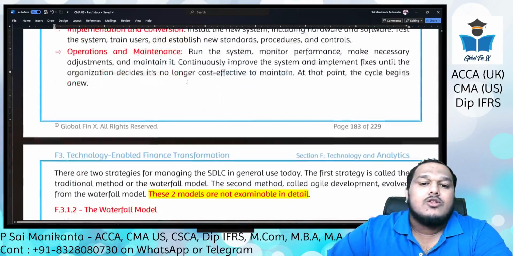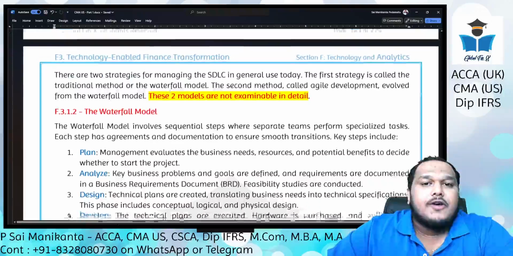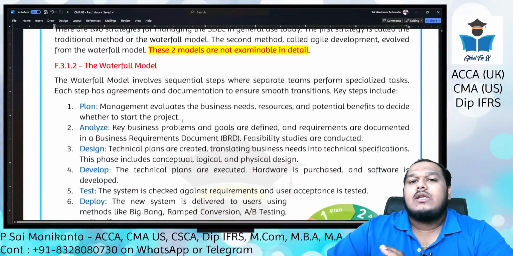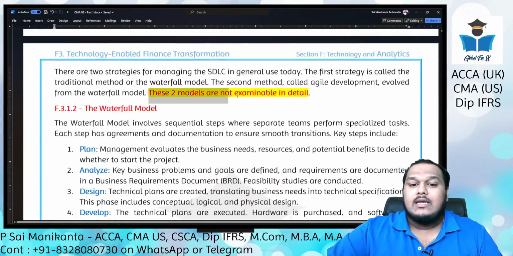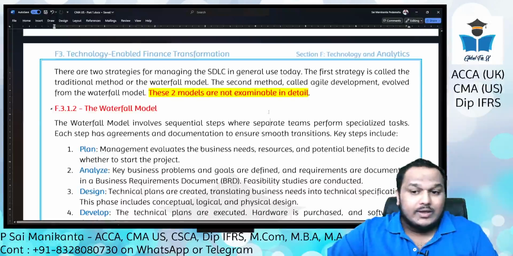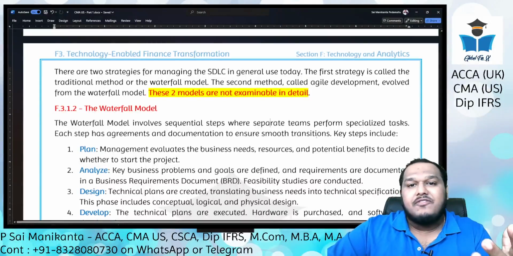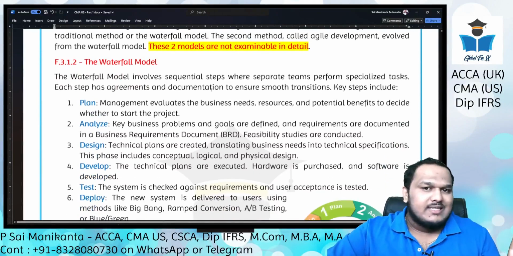Okay, so now just for your information, you can read this all later on. Usually there are 2 models which can be followed. Again, please read this sentence. These 2 models are not examinable in detail. The CMA syllabus does not have this. I'm just giving it for information purposes, knowledge purposes only, not at all covered in the CMA syllabus.